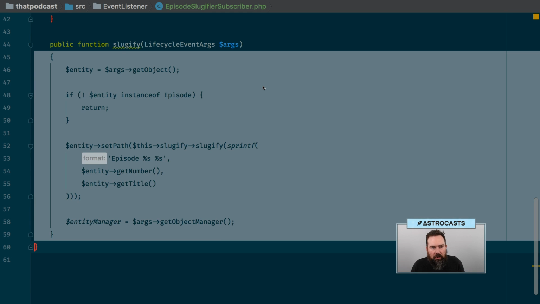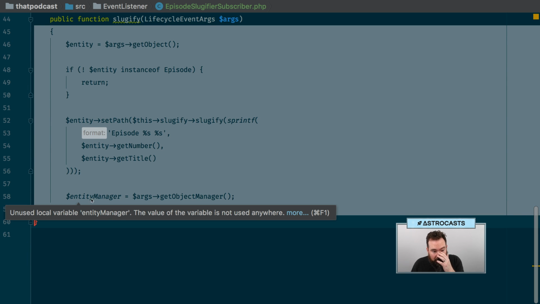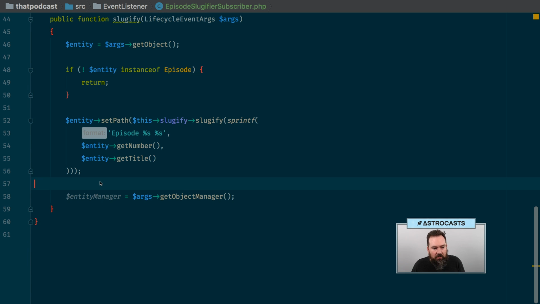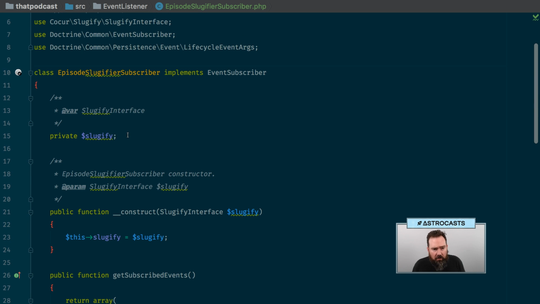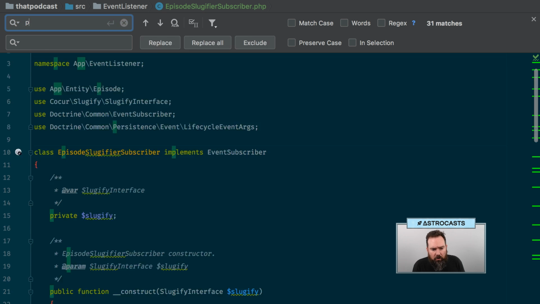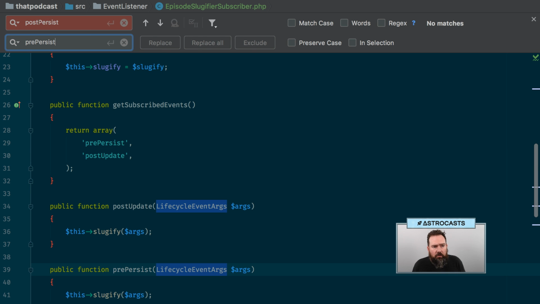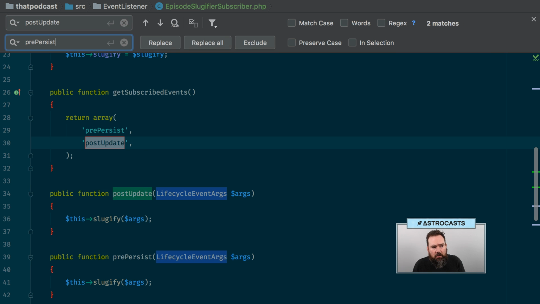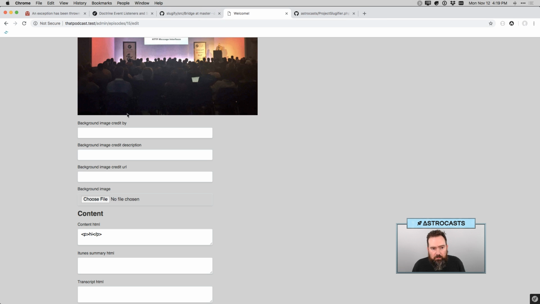All right, so we're gonna switch these around. The problem is that it's actually calling this code, it's just that it's not actually saving it. This happens after the object's already been saved. So let's change post persist to pre persist, and post update to pre update. All right, now it should actually do what it's supposed to do.